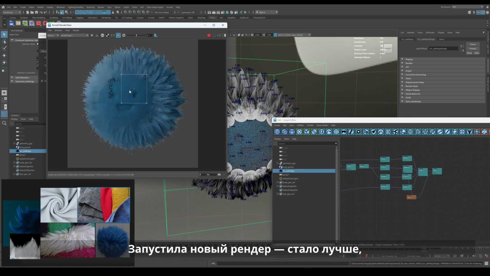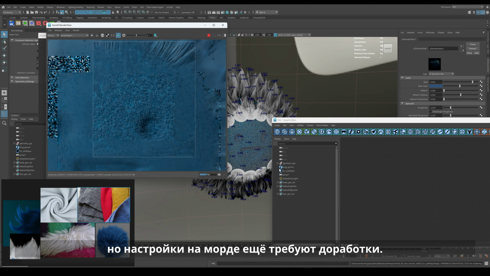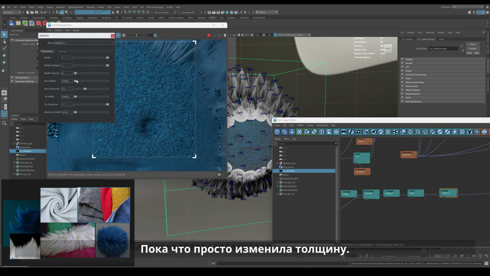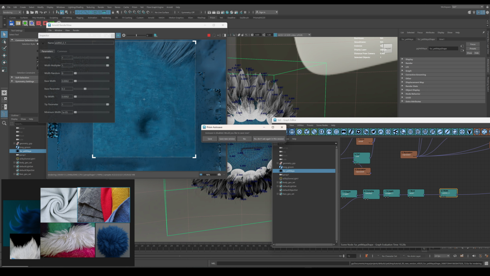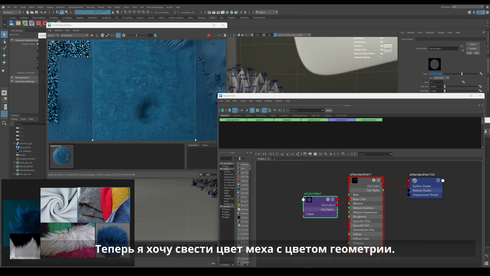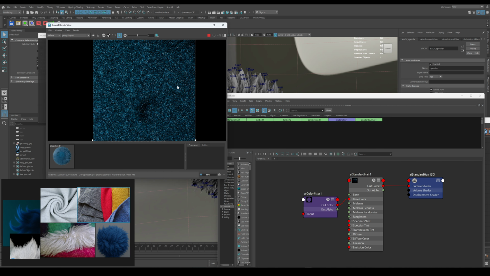I launched another render. It looked better, but I still needed to tweak the settings for the face. For now, I just adjusted the thickness. Next, I wanted to match the fur color with the base geometry color.